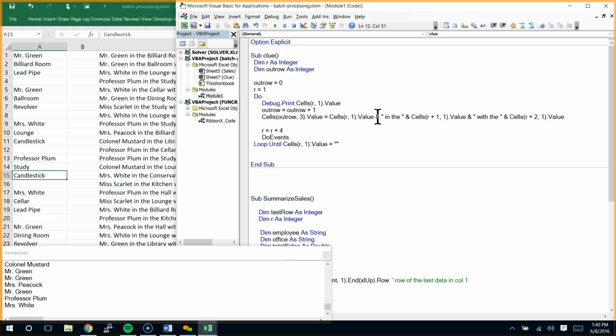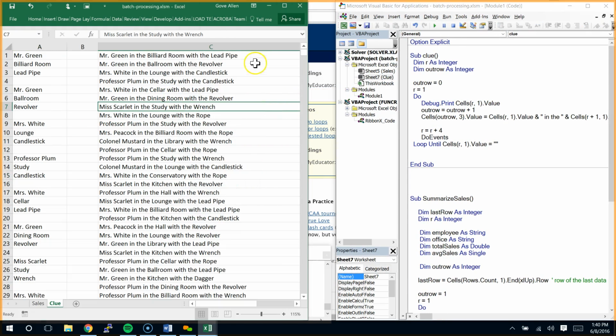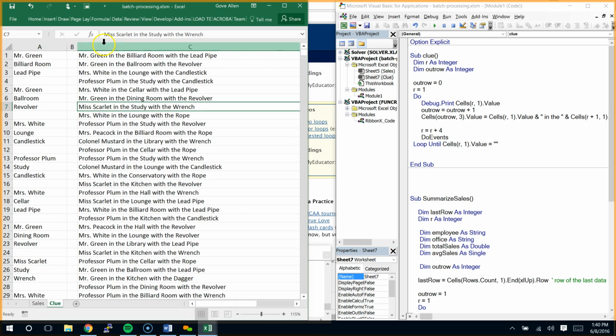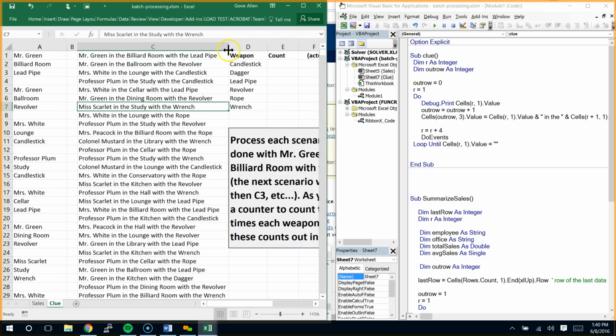So now the question is, how are we going to keep track of how many times we've seen the candlestick? Let me see if I can just get this to where we can see what we're after. Candlestick, dagger, lead pipe, whatever. Any thoughts? Yeah. All right, let's just create a separate counter for each one of these. I don't have time to do them all. Let's just do 2 of them. We'll try to get the first 2 going, candlestick and dagger.